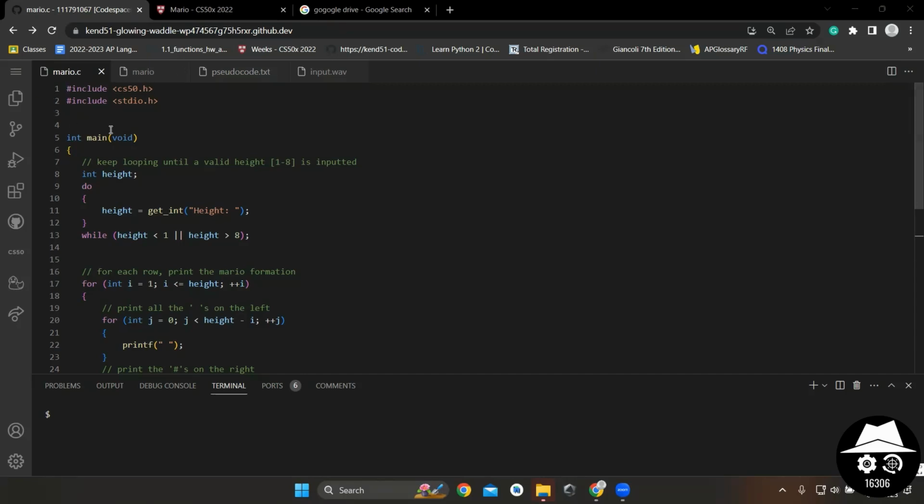Now, the first step is to have a CS50 library so we can access the Harvard CS50 libraries in C. So now the next step is to get user input and keep looping until the valid height is input as per the planning. Now, first, we need to declare a variable int height to store the input, and we can use a do-while loop to get the input continuously. If the height is less than 1 or greater than 8, we'll loop again to get a valid height. Inside of the loop, we obtain input from the user by using CS50's getInt function, and we pass as a parameter the prompt for the user, which is height.